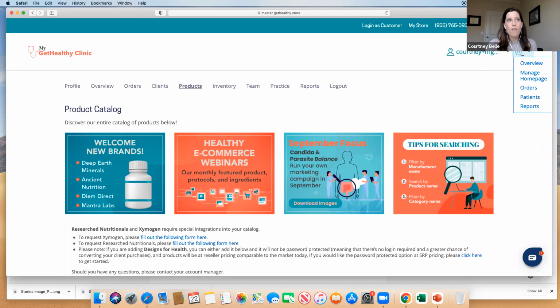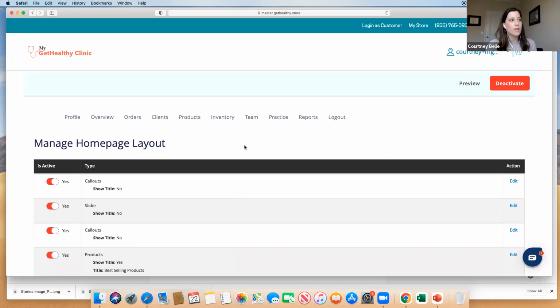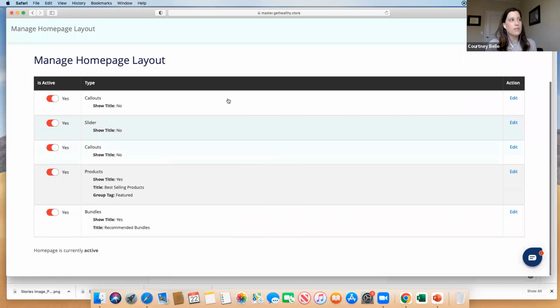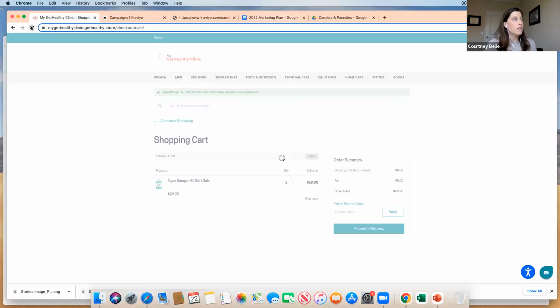You should have a gear on the top right-hand corner of your admin, and it says Manage Homepage on the dropdown. You'll want to click that. And you'll see different sections here. And they represent the different sections on the homepage. So if I go back to that homepage, let's refresh this.